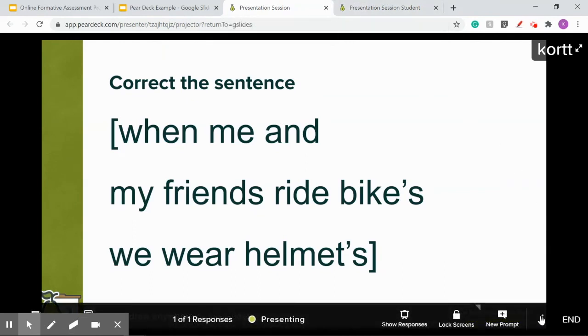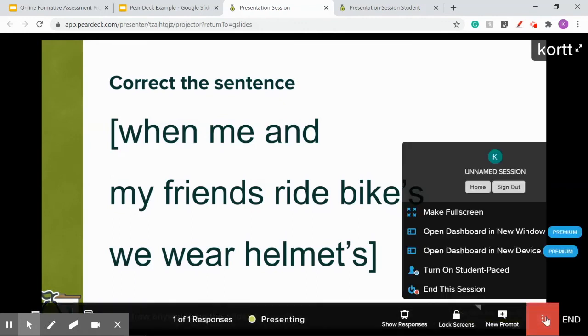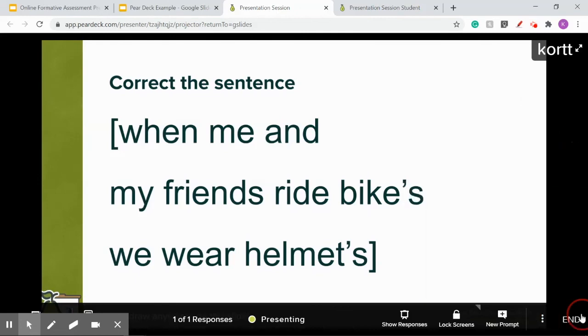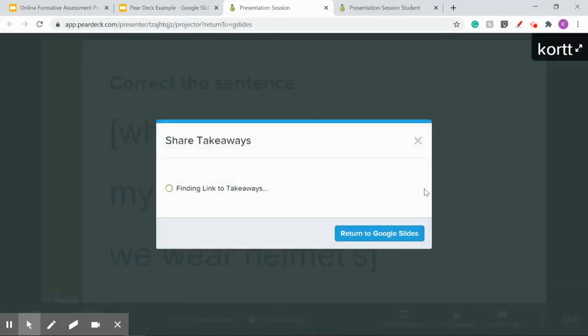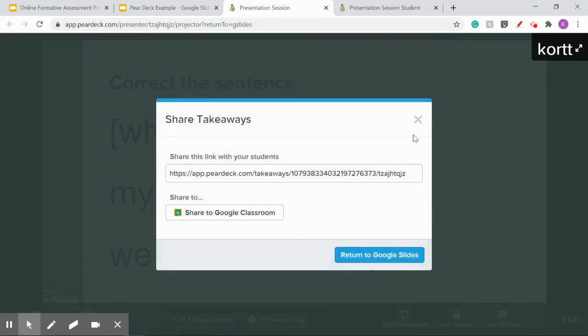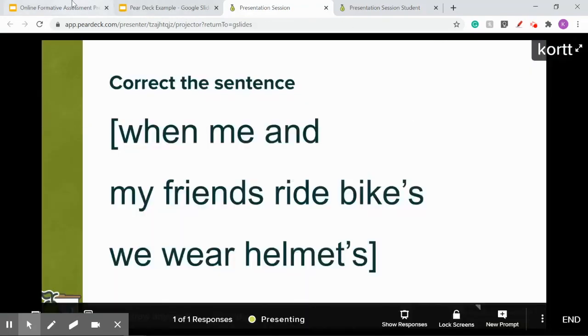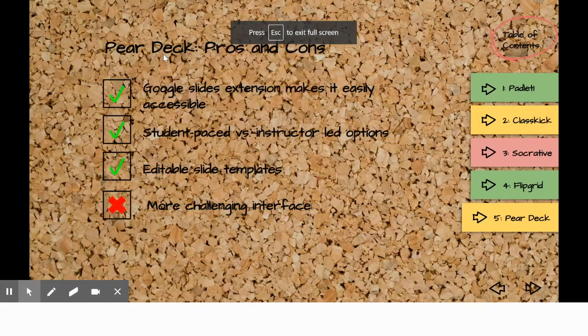When you are ready to end a lesson, you can either click end here, or if you want students to work up to a certain point with you and then go off on their own, you can click these 3 dots and turn on student paced, and students can work on their own afterwards. So what I'm going to do is click end. I'm going to title this just as an example, save and end session, and it'll take you to a takeaways page, which allows you to look at the data as a whole. I'm going to X out of that and head back to my presentation so we can talk a little pros and cons.